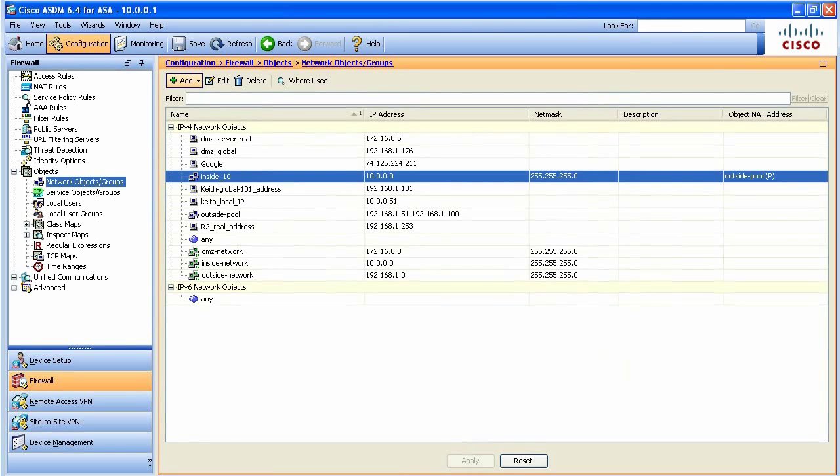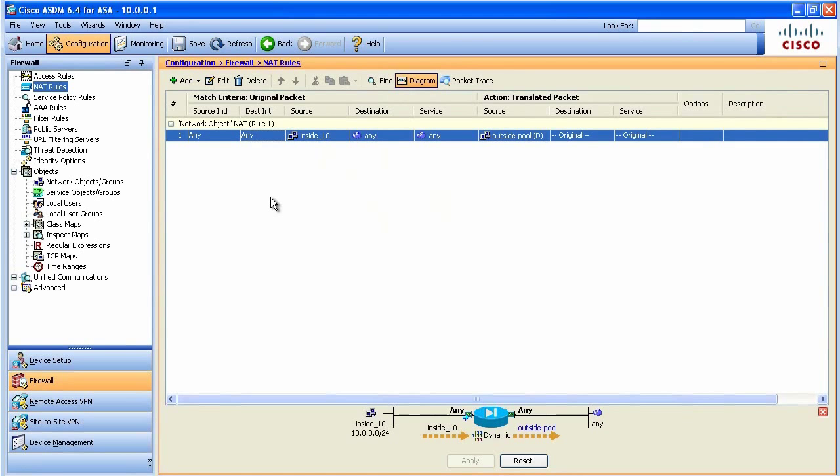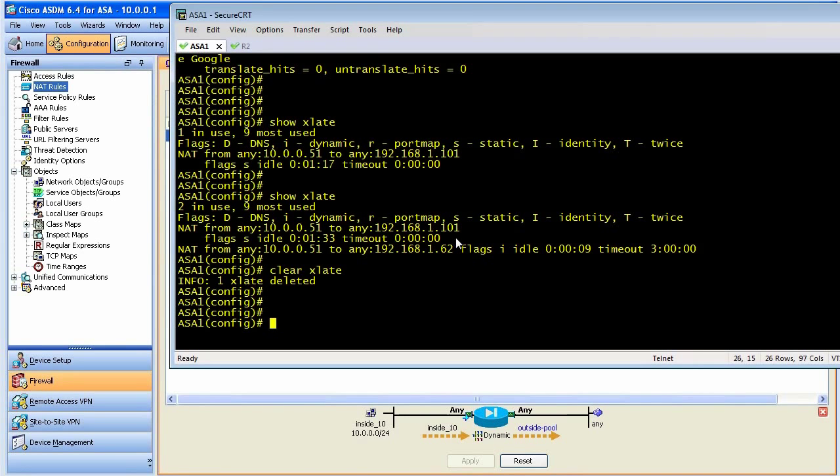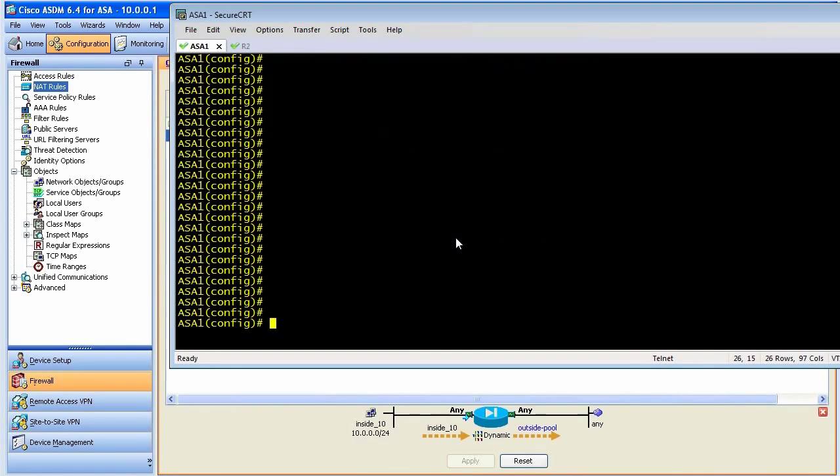So how do we verify that it actually works? We can go up to NAT rules, and we can notice that there's a NAT rule saying traffic from any interface to any other interface, if it's sourced from the 10 network, go ahead and add it to the outside pool. To verify that, we can bring up the command line interface of the ASA. Let's just do a clear xlate to make sure we're on clear ground. We'll do a show xlate to make sure we have no translations in use. Let's do a show NAT.